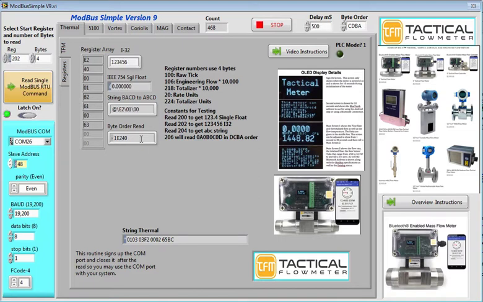202, we'll read the number 123456 as an I32, and 204 will read ABC/00 as a string, and 206 will read the byte order, A, B, C, D. So that is reading the actual flow. Flow is 106, and it'll read the flow in engineering units times 1,000.